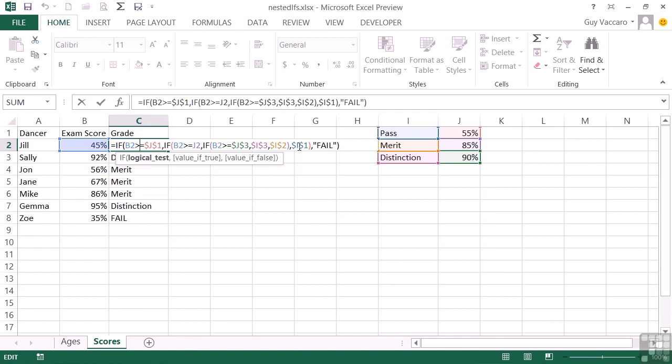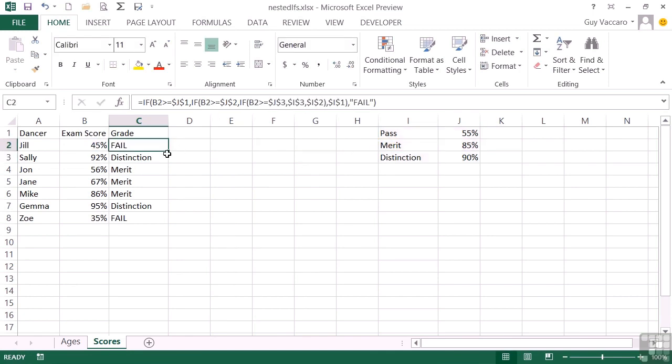What is wrong is the absolute referencing here. J2 needs to be absolute referenced as well, because that's a result in the table. So we re-replicate our formula and find that they now fall into the pass section. We do have a merit and a distinction and then a fail at the end. So the logic then works.